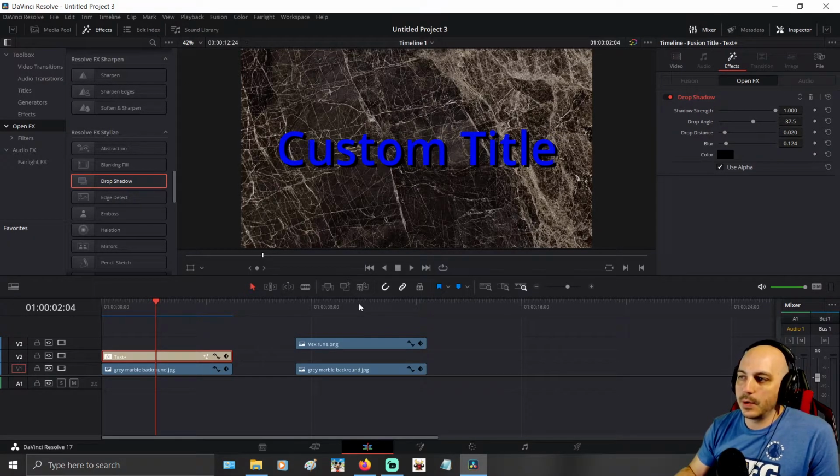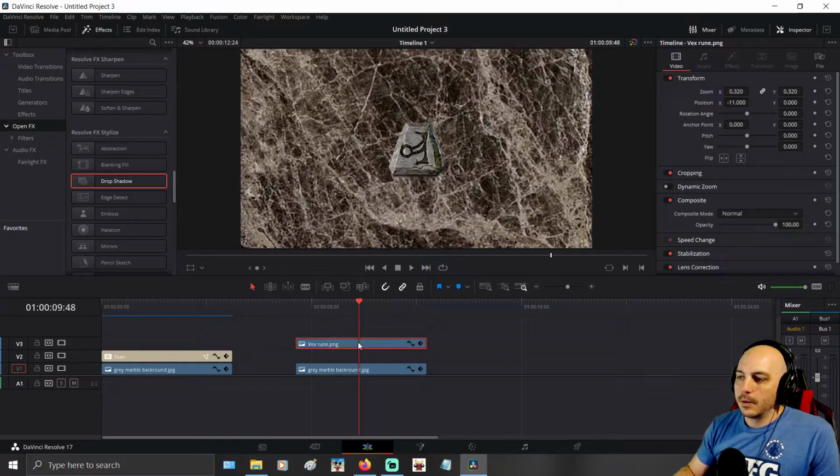Now if you have an image, for example, right here we have the image. The color is remarkably a lot like the background. If you want it to stand out more, you can definitely put the drop shadow on there. You see the shadow come up.